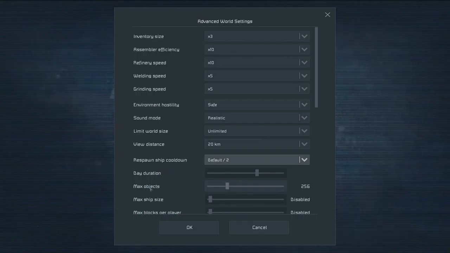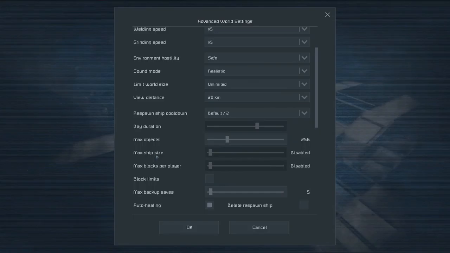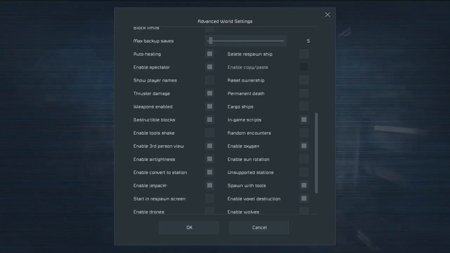Maximum objects, this can be a big performance hit if you have a bazillion objects floating around. Why do I have it at 256? If you're mining and that sort of thing, the more objects you have in the world obviously will cause a performance hit, but will also mean that you will be able to pick those things up. Whereas if you had this set at 10 or 64 or whatever, then you might not be able to get those objects picked up fast enough before they disappear, because you'll only have that number of things. Maximum backup saves, 5. And then all the different checkbox things.